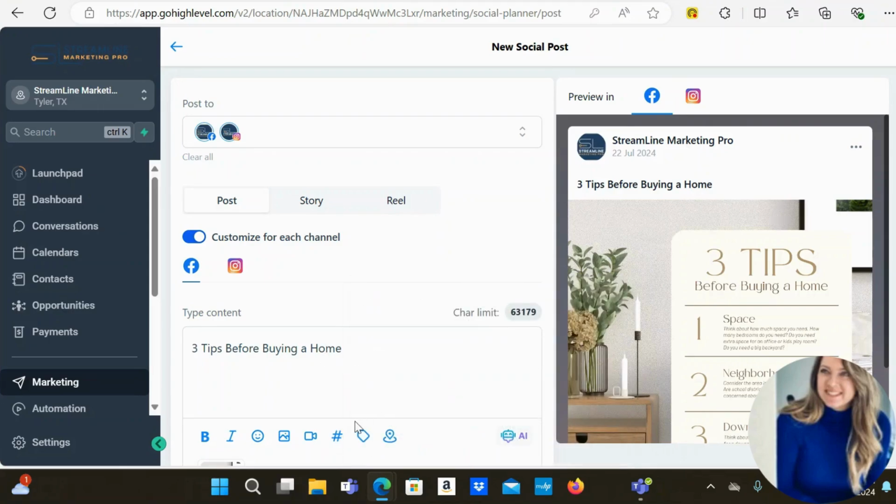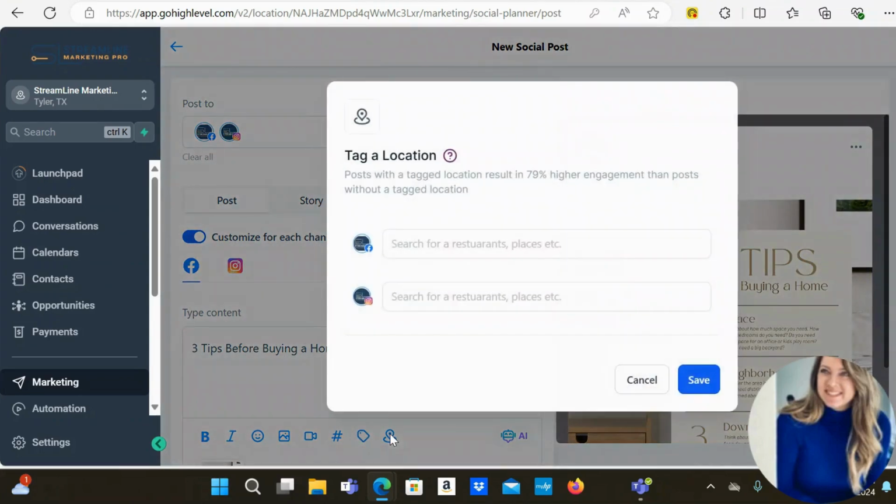You can also tag your posts. Now, I won't go too in depth into this because it'll make the video way too long, but definitely go back and take a look at what there is that you can tag to this post. You can also add a location. So if there's a certain market that you're trying to grow in, for example, I'm in San Antonio, Texas. So if I'm trying to reach more people in my area, I might tag my location and hopefully the algorithm will pick that up and send it to more people in my city.